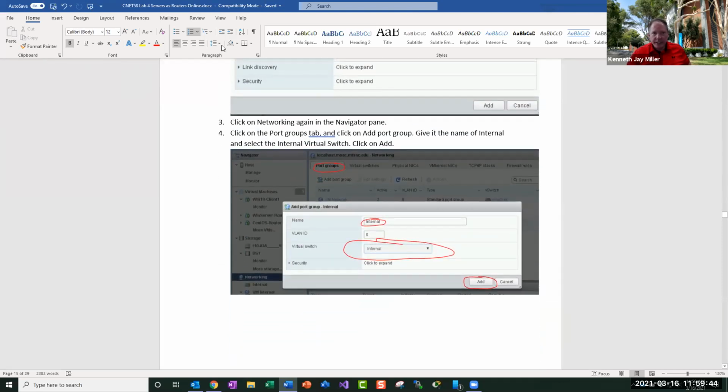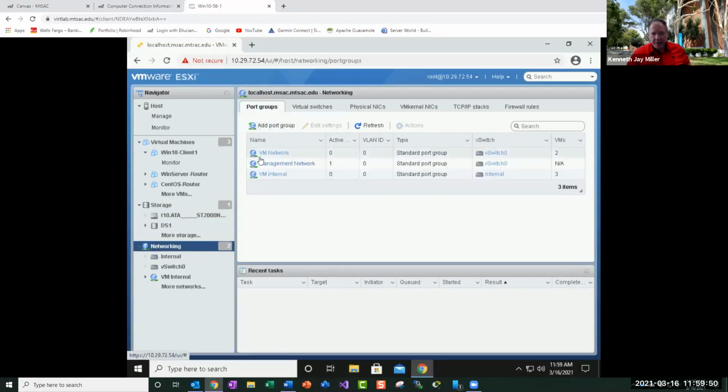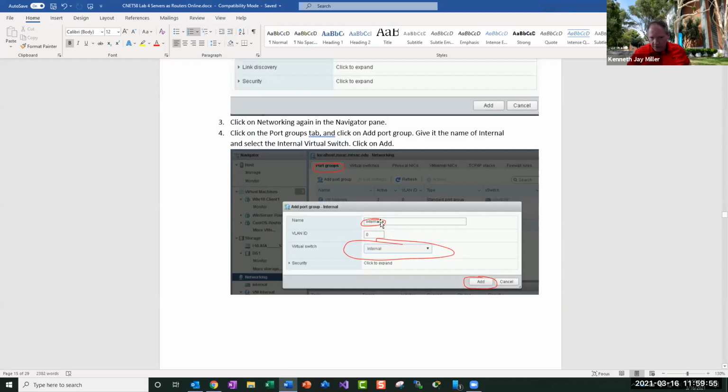And then click on networking again. So the next step is click on this again. On the port group, we're going to add a new port group called internal. When it asks what virtual switch we are going to use, make sure you select the internal switch that we just created. So first we create the switch called internal. Everything else we leave default, hit add. Click on port groups, add port group. We're going to give it the name internal. Select the down arrow so it doesn't say VM switch 2. We're going to call it internal, and then click add.